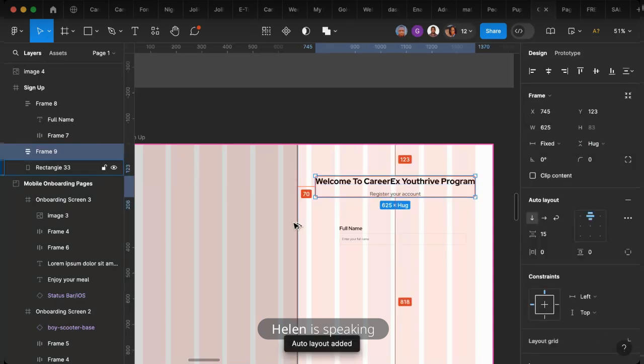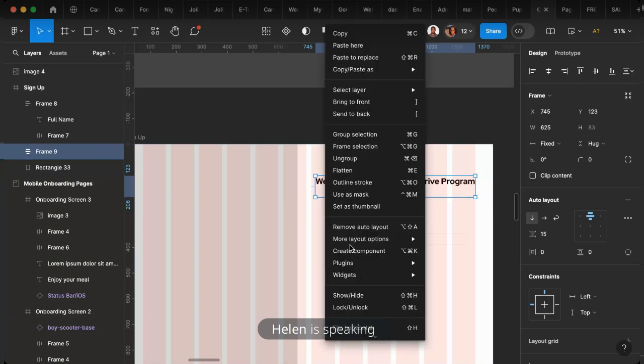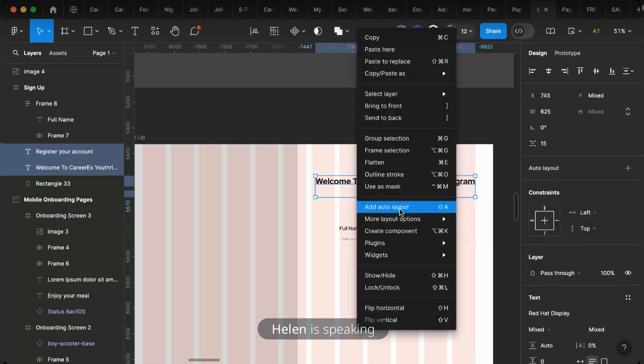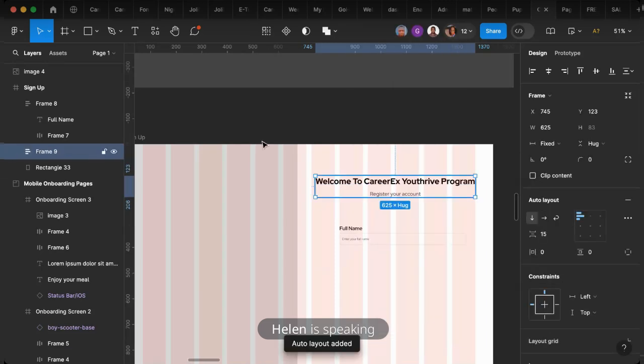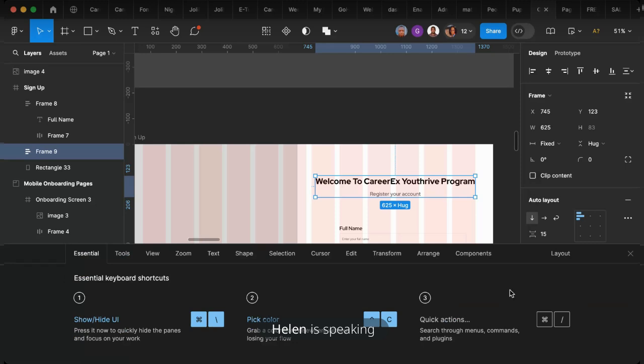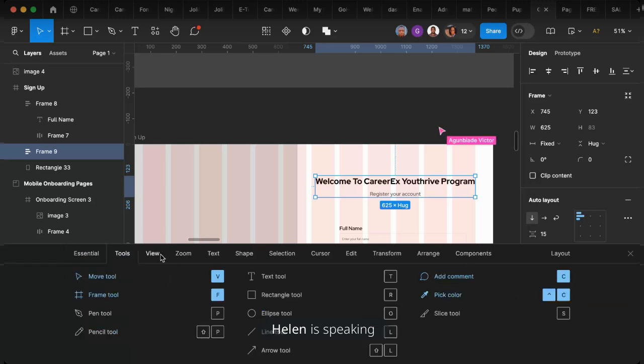Once I make auto layout, you can use your shortcut to create it: space and Shift A. If you want to learn how to use shortcuts on your Figma, all you have to do is come here on this question mark, Help and Resources, click on it, and then go to Keyboard Shortcuts, and this will come up. Then you learn how to use all your keyboard shortcuts.